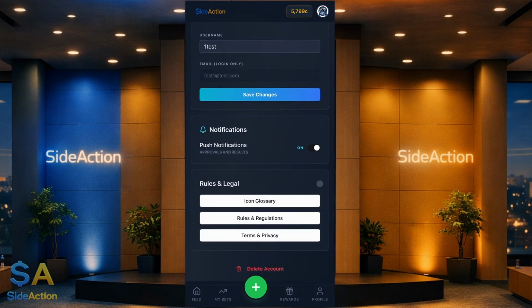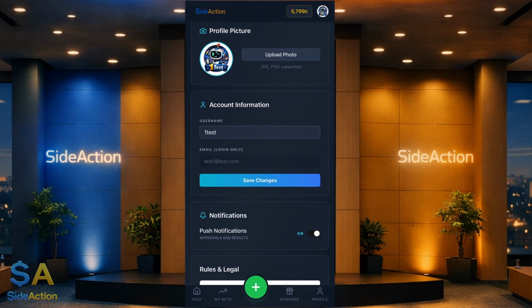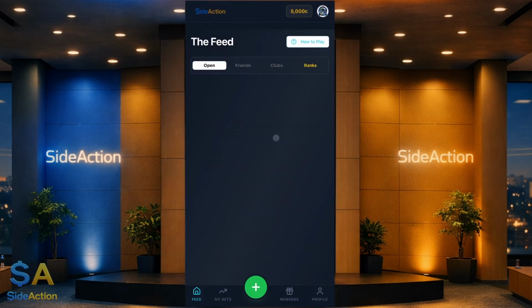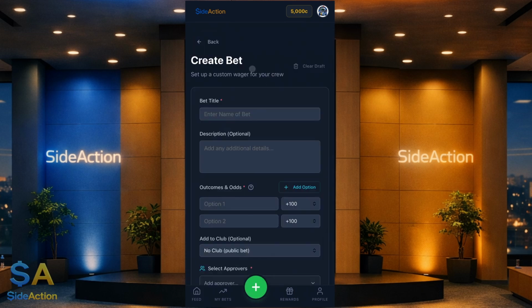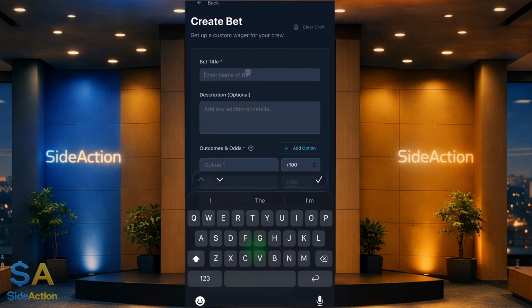All right, now that you're set up and your friends are in, let's talk about how to actually create a bet and use the app. To see the flow of the app, we need to first start by creating a bet. We'll head on down here to the plus screen button and hit new bet. Here we can draft anything that we want to bet on with our friends. So we'll do something pretty common here.